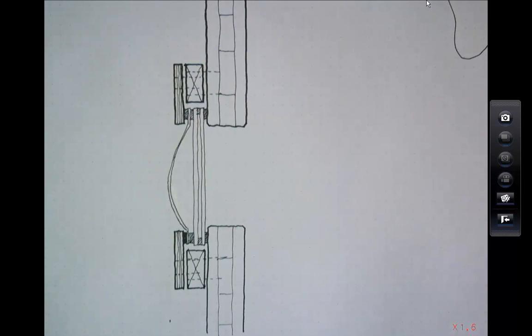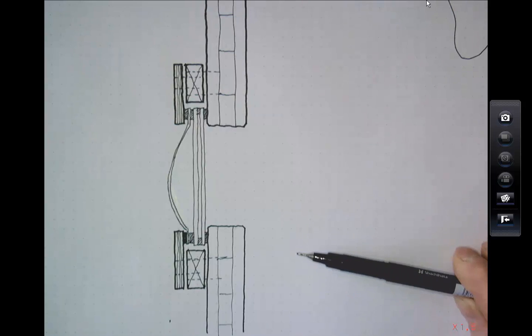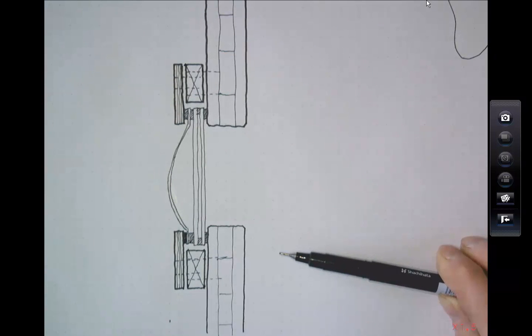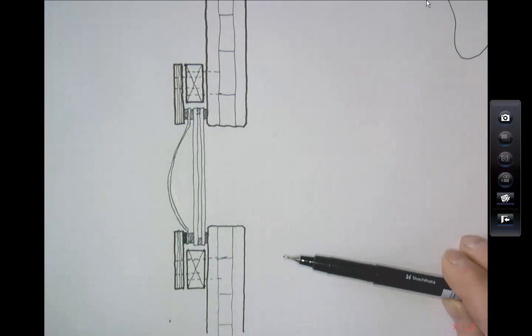So that's pretty much the window done. The interior face is just left as the CLT panel, and as Ollie said, they put an intumescent coating on it, a clear coating, which gives it a Class O classification in terms of spread of surface flame.